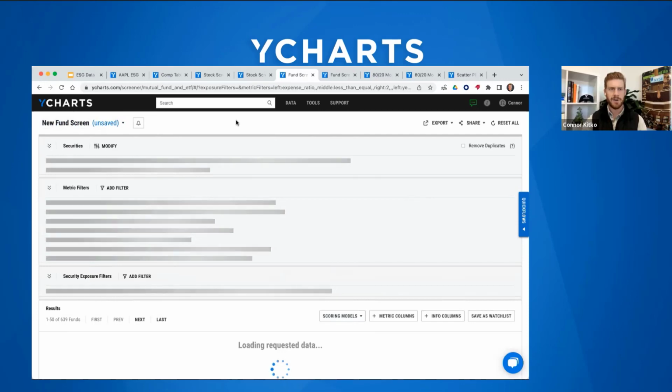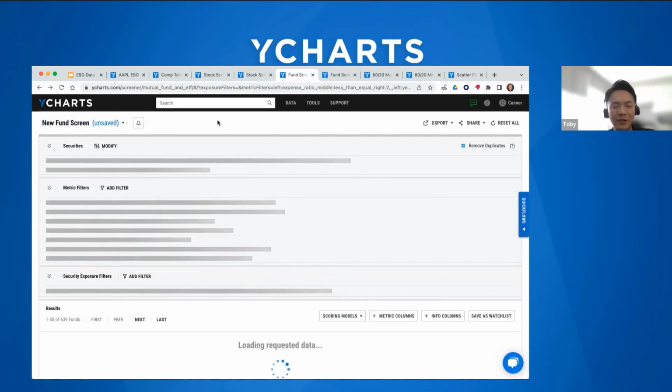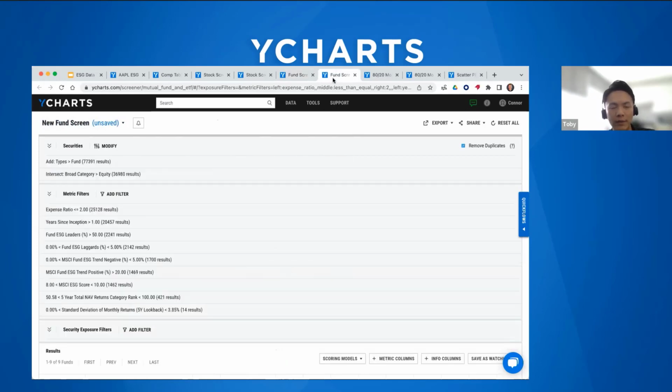I actually already had it loaded, so I didn't need to do that, but no worries. I'll just start going over this while the data is loading. Oh, here we are. So here you can see we're screening on the equity fund universe. We are telling the tool that we're only interested in equity funds, regardless of other traits. We added 2 housekeeping metrics down there: one is expense ratio and one is years since inception. I want the fund to be at least 1 year old and I don't want it to be too expensive.